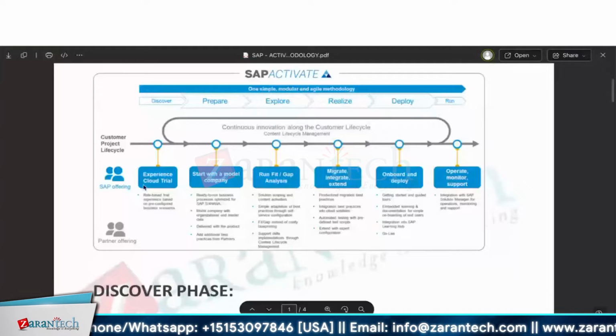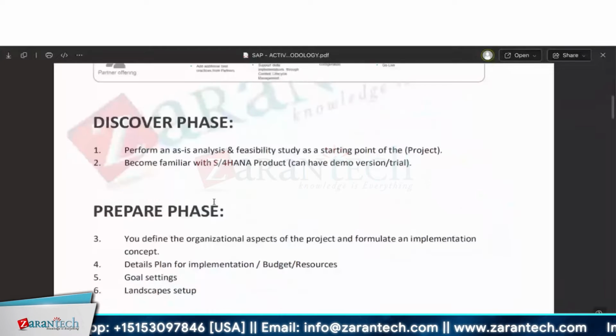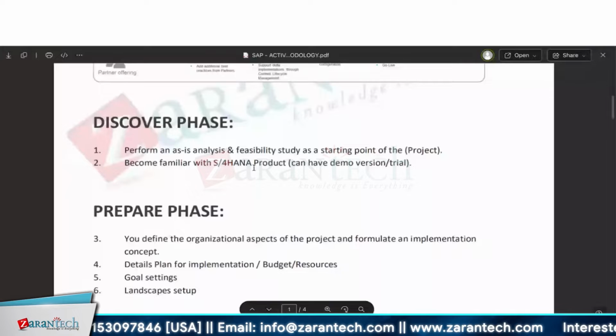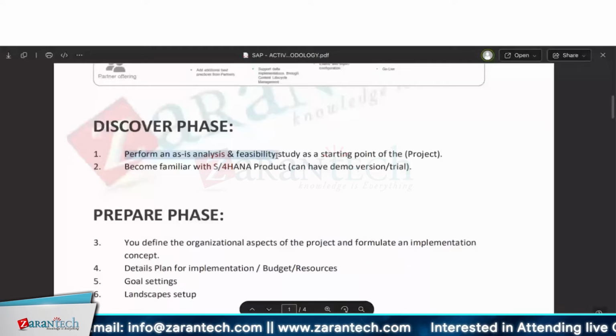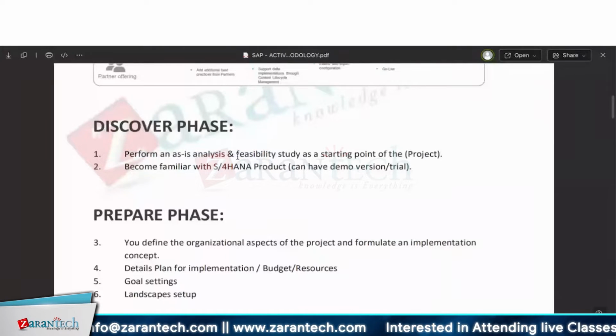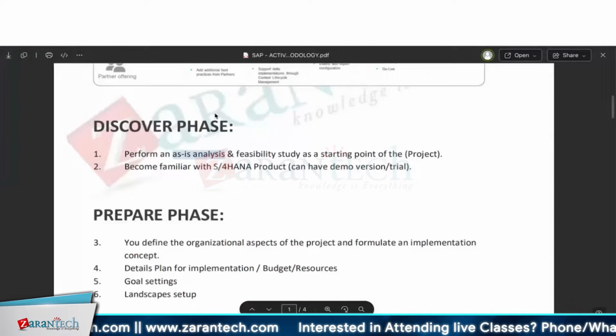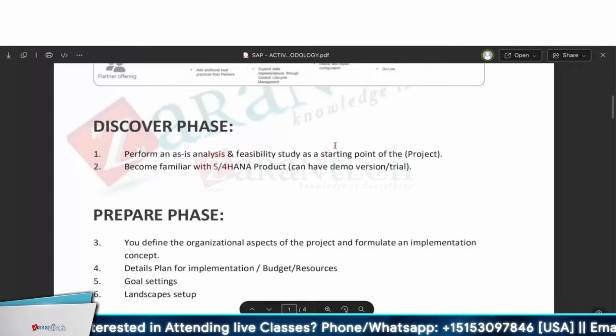Okay, and next, the preparation stage. Here we'll go for this discovery phase, and once the bidding is there, for example say TCS is in, then consultants will perform an as-is analysis. As-is analysis means we have to study that particular client's requirements, how they are running the processes, all those things, and again a feasibility study. This feasibility study will be done by the project lead architects. They will study what product they want to propose, all those things.